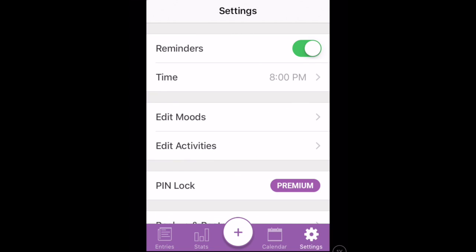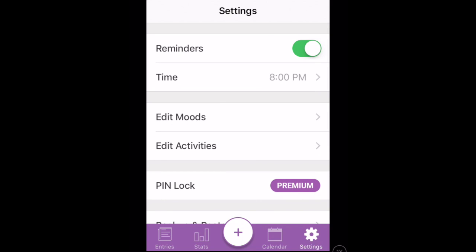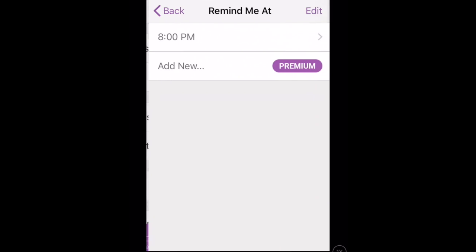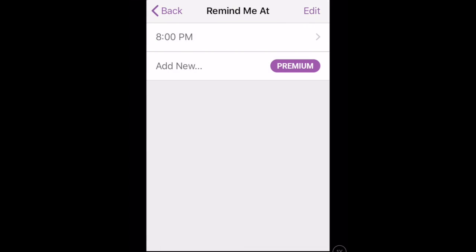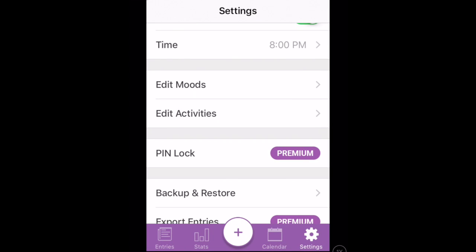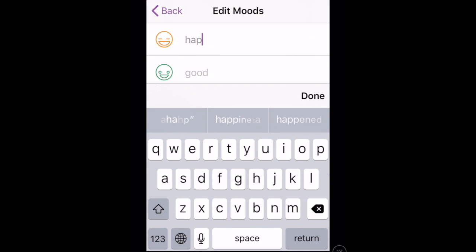Okay, so we have some settings which you could set if you would want the app to show you some reminders. You can turn it on or off and set the time period where it'll pop up at the top of your screen. You can also edit the mood's name. For example, happy, let's change it to ecstatic.